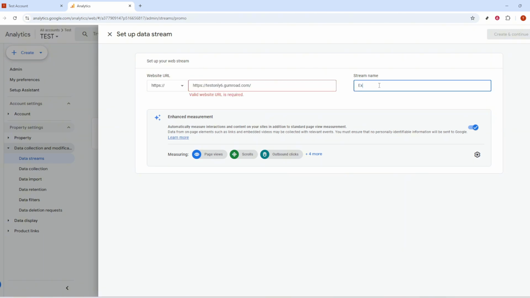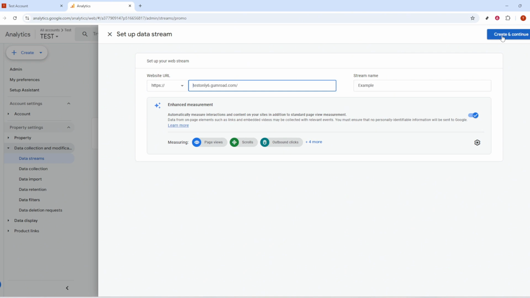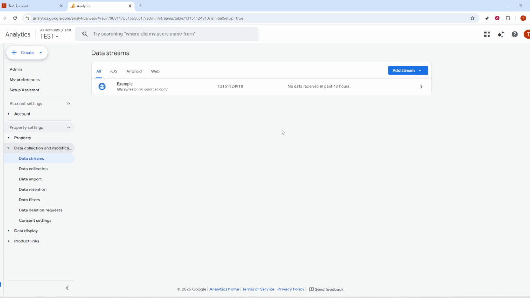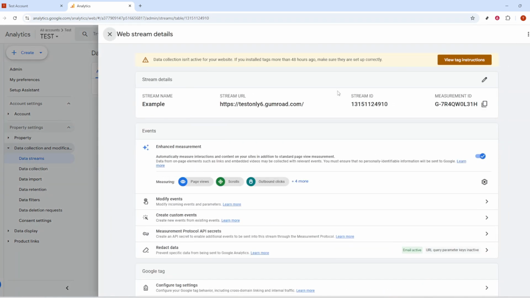In the stream name field, type a clear descriptive name, something like Gumroad Profile, so you can easily recognize it later among other streams. When those fields look good, click Create Stream. Google Analytics will generate a new web data stream for your Gumroad link. On the confirmation page, look for the measurement ID. It typically starts with the letter G, followed by a dash and a string of letters and numbers. Click to copy that measurement ID. Keep it handy, you'll need it right away.